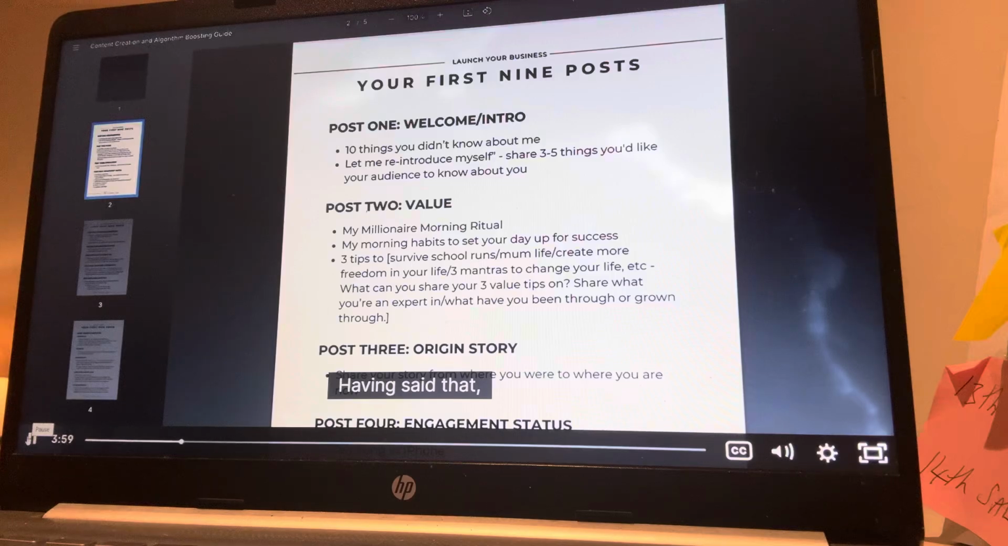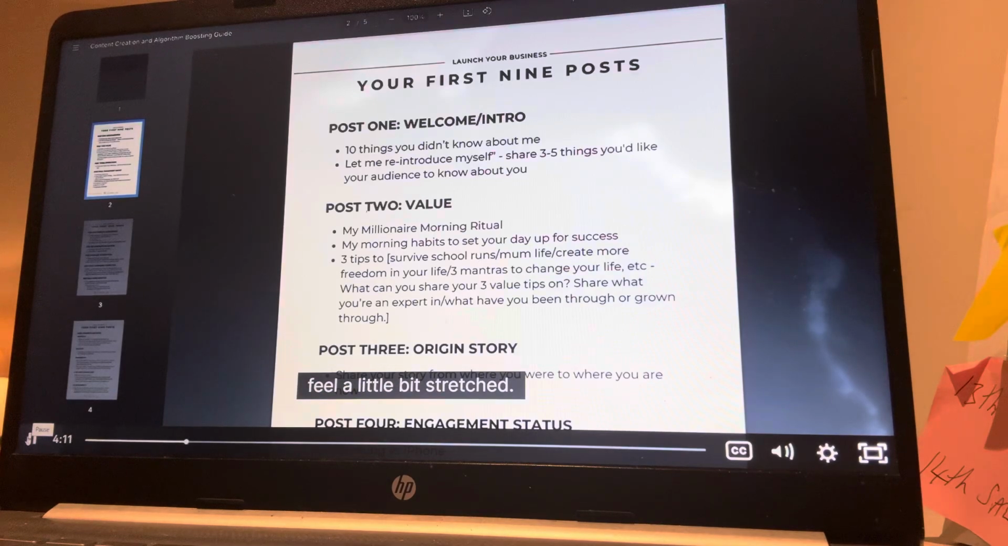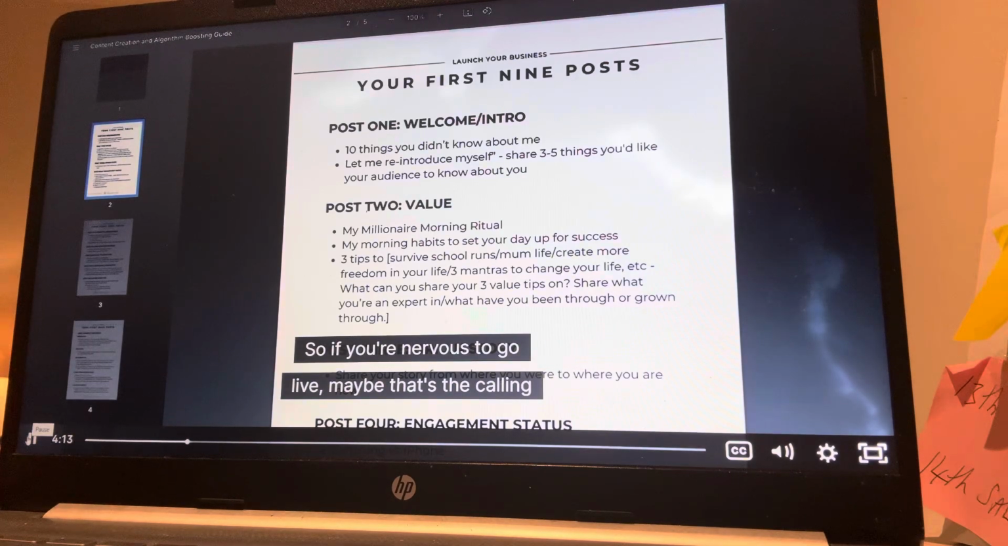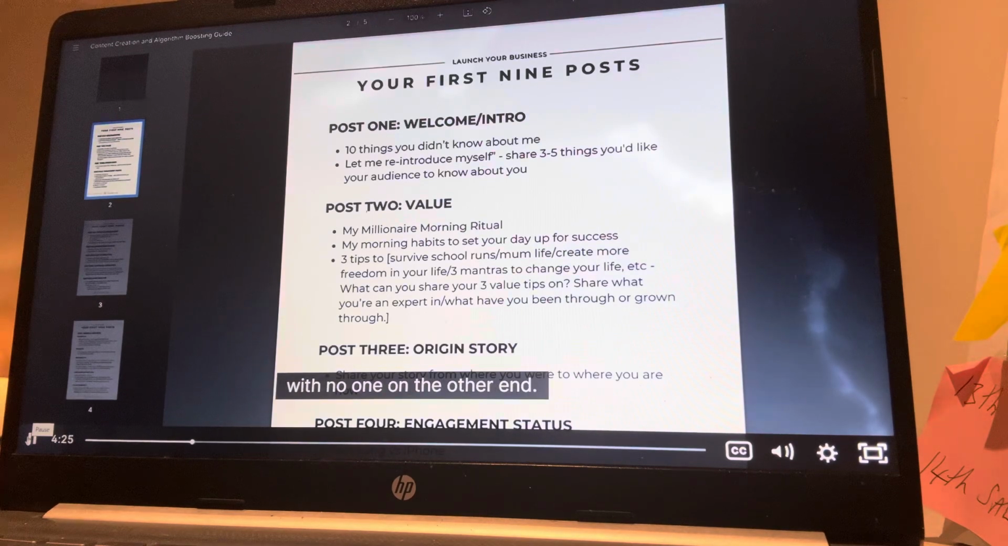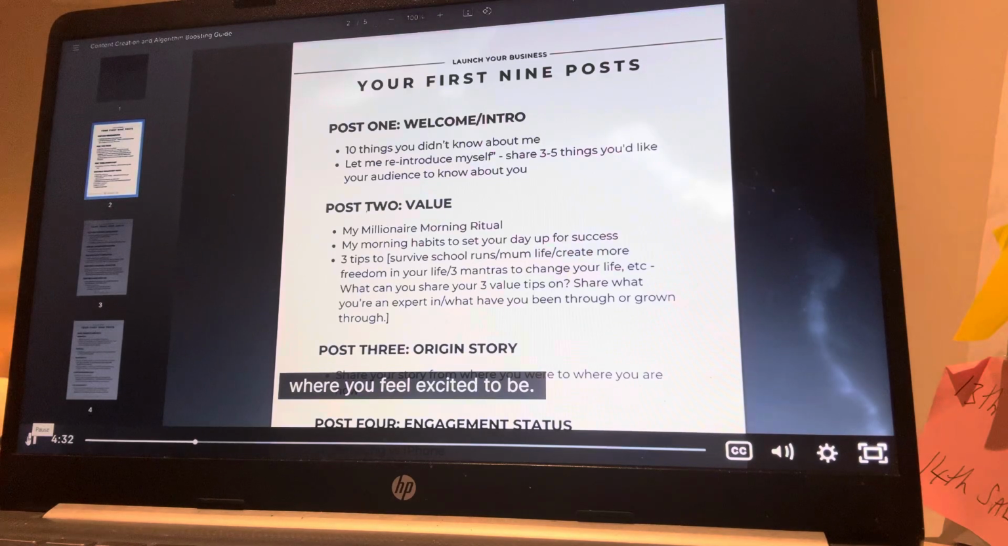Having said that, you might decide in the beginning to stay where you are comfortable and just get a bit more confident and a bit more practice around what you're sharing, but also be invited to step into somewhere where you might feel a little bit stretched. So if you're nervous to go live, maybe that's the calling for you to actually show up and see how that feels and how exciting it can be when you've actually got people listening to you. It can be a lot more fun than just talking to a camera with no one on the other end. So have a play with this guide, have a play with where you feel stretched, where you feel challenged, where you feel excited to be.